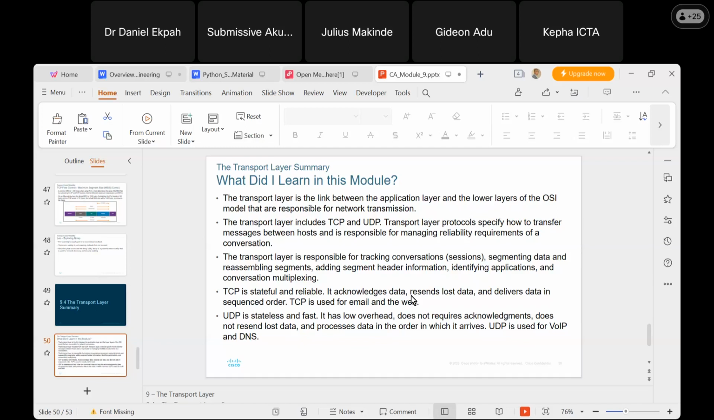conversation multiplexing. So TCP is actually stateful and reliable. It acknowledges data and resends lost data, that is, when data is lost, it triggers it again, and then delivers that data in sequence order. So TCP is used for email and the web. UDP is stateless and fast. It has low overhead and does not require acknowledgement.